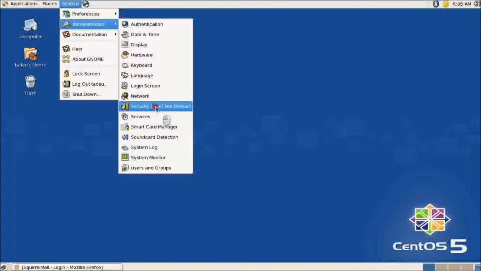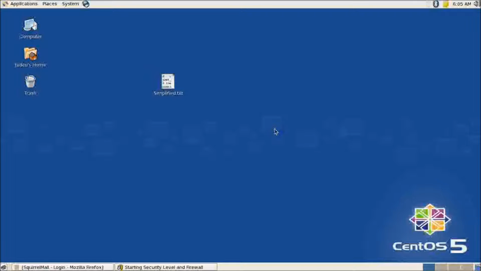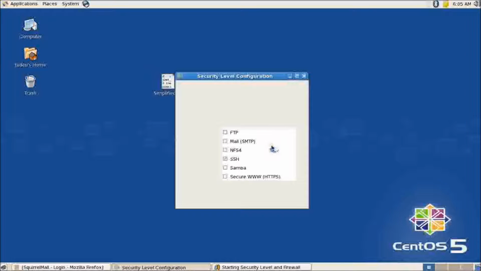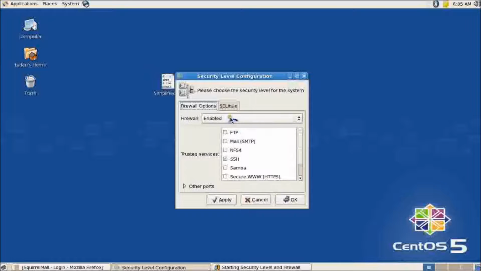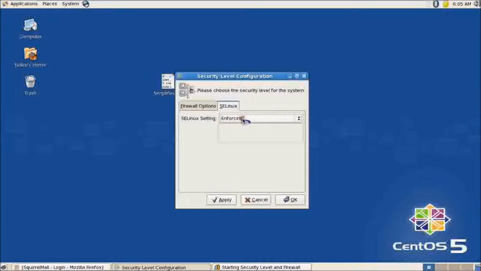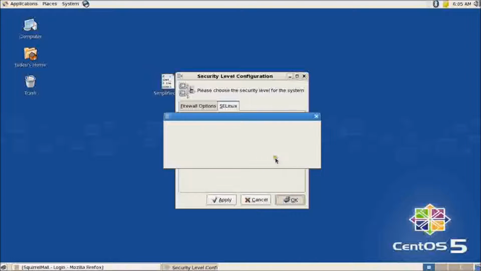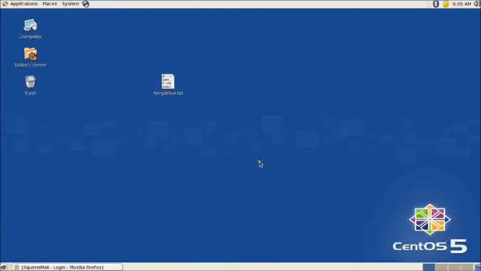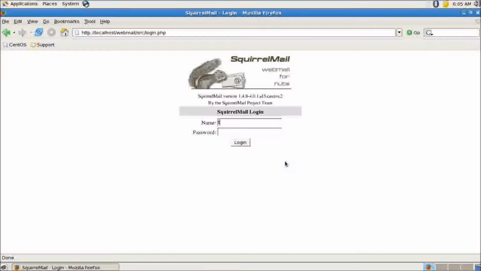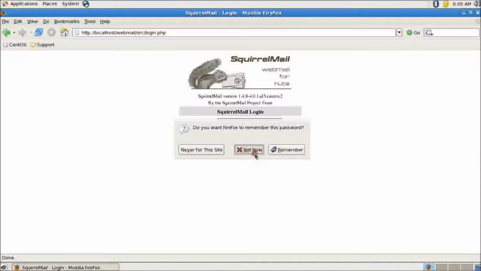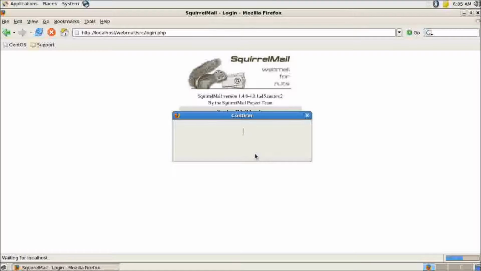Let me just go to security level, and then you disable it from here. You see firewall, you disable it. SELinux, you disable it. Then you press OK, yes, and then you'll be able to log in with your new mail server. So here we are.